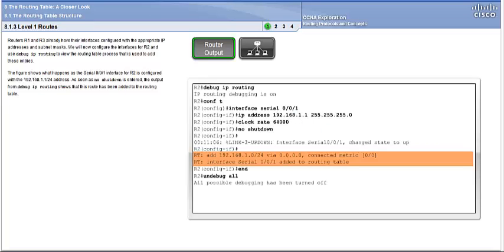Routers 1 and 3 already have their interfaces configured with the appropriate IP addresses and subnet mask. We'll now configure the interfaces for router 2 and use the debug IP routing to view the routing table process that's used to add the entries. Okay, so here we have on R2, your interface, your IP address. We have a clock rate set on this one. And you'll notice that since we had it set up on R1 and R3, it changed to up state. And with debug on, it tells me that it's added it. We have 0 metrics, and that the interface has been added to the routing table.